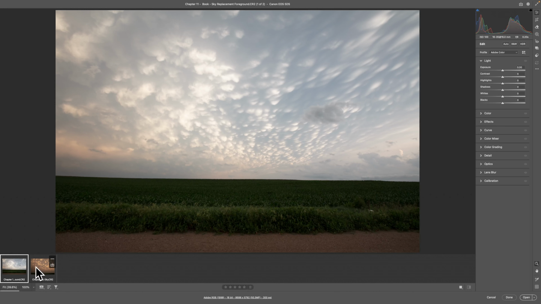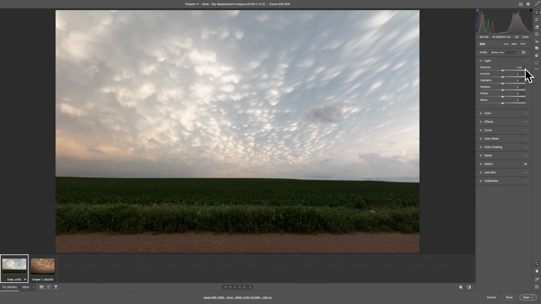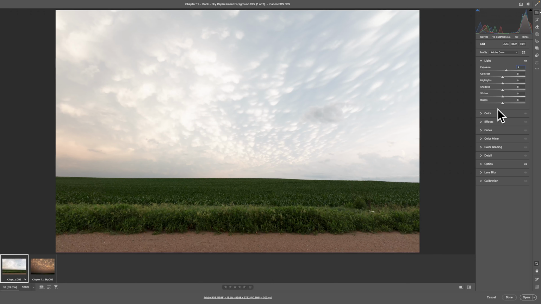Now, unlike with the panoramas, we are going to edit these before trying to merge them together. So if this first one is active, I am going to go up to, oh, first actually, excuse me, Optics, yes. So remove chromatic aberration, use profile corrections. Then we'll go to light, then we'll go to exposure, bump this up by 0.8. And when I'm editing this, I'm just looking at the ground because that's all I'm going to keep.